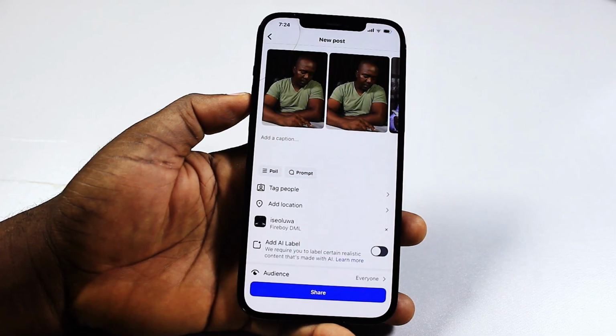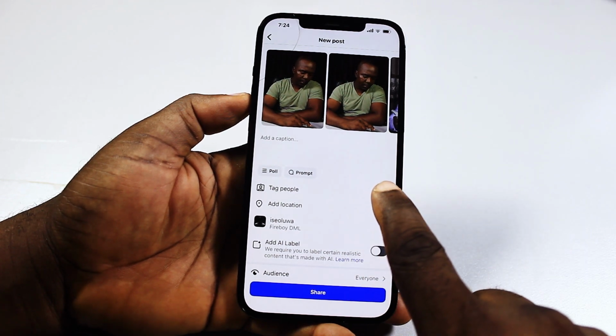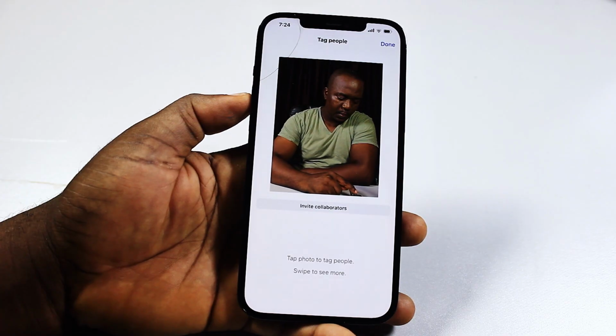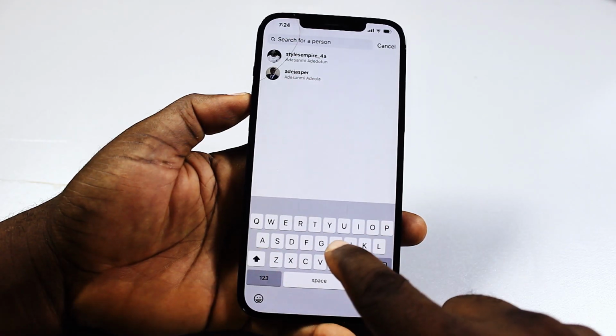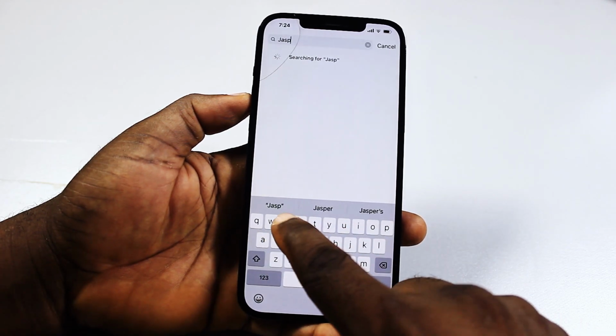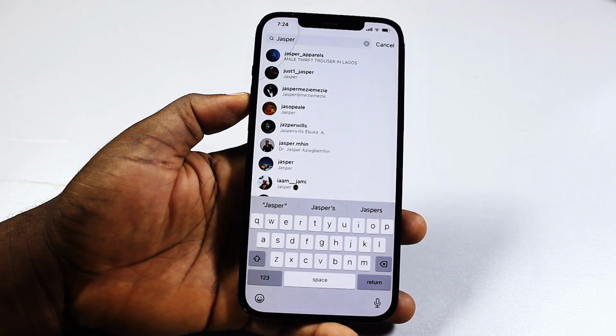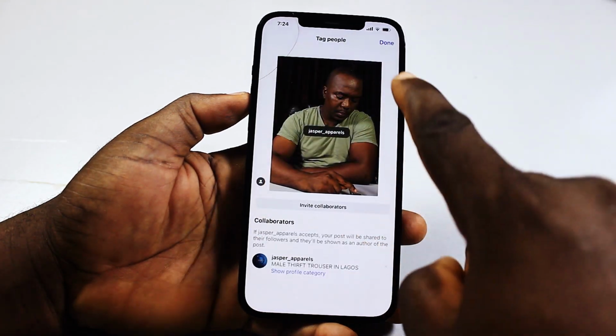Click on done. Then to collaborate with this particular photo with other Instagram users, go ahead and click on tag people. And then you should see one of the photos pop up. Click on invite collaborators. Then you can just go ahead and search for the collaborators you want to invite to join you on the photo collaboration.